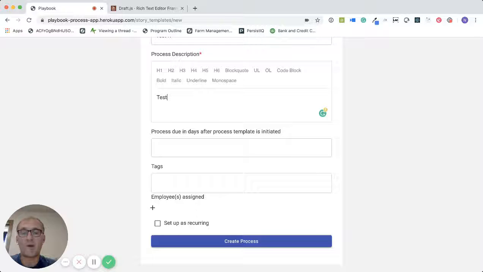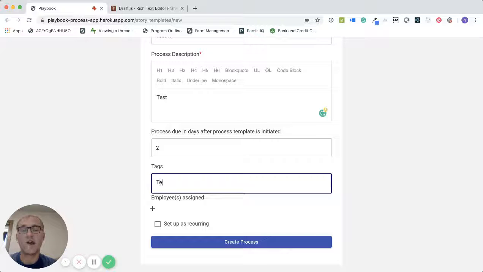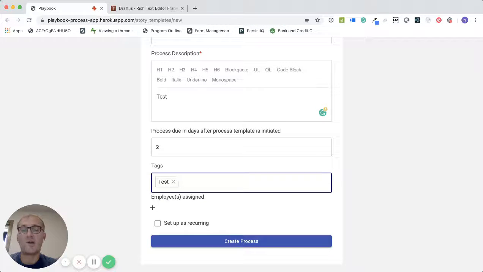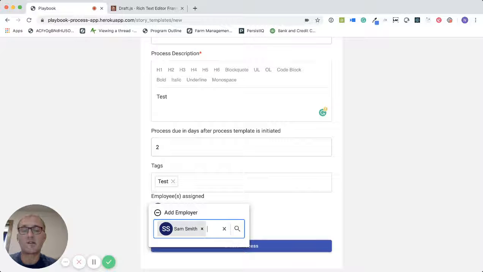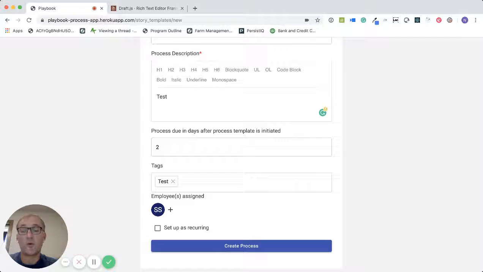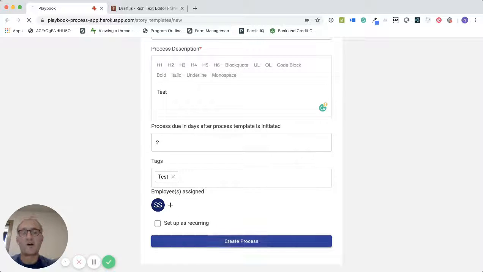We changed how we have this due date set up. It was a fixed due date that you need to change every time you initiate a process. That isn't ideal. And so now we can set it so, all right, 2 days after the process is initiated, we will set the due date there. Tags, I can enter a tag. I didn't have test in my tag, so I just typed it in, pressed enter. It's now a tag. Poor Sam here, he gets assigned to everything. Sam is a fake employee, by the way. And then I'm going to create the process.